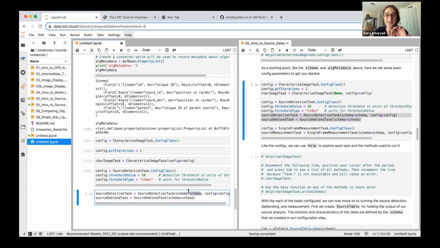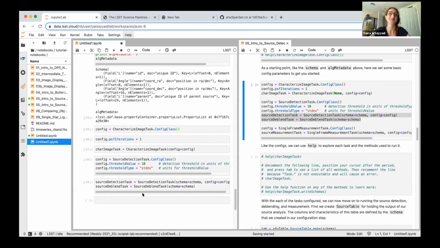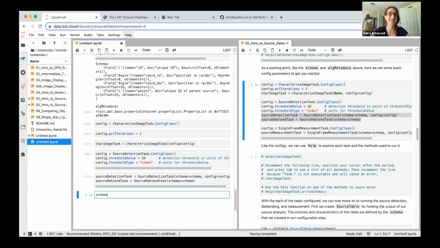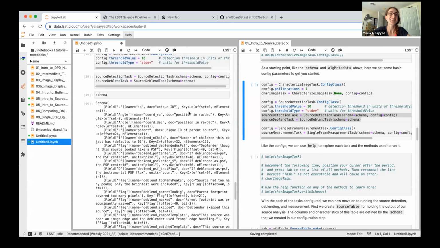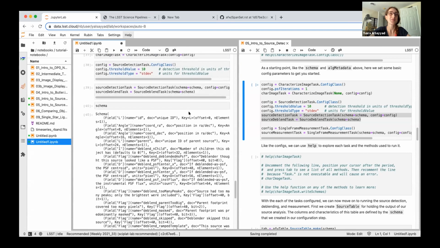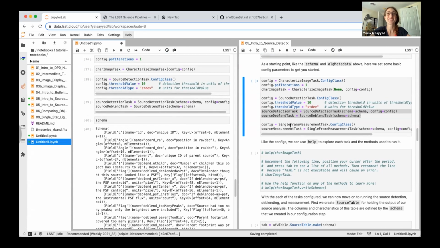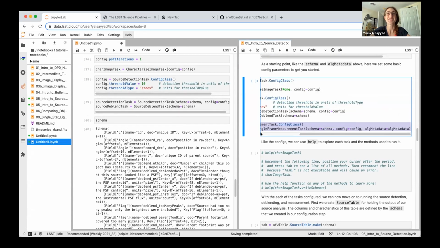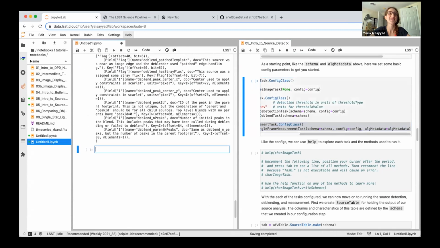So this modifies the schema object. And then this same modified schema object, we're also going to pass to the blend task, and it's going to further add columns that it plans to measure. So now your schema has a lot more in it than when it first started. But when we actually run the run method on it, it'll fill those columns.